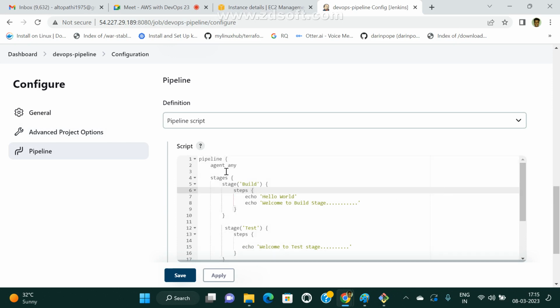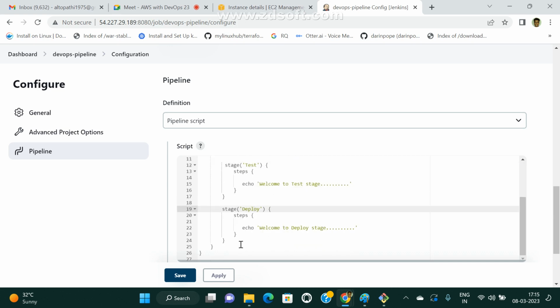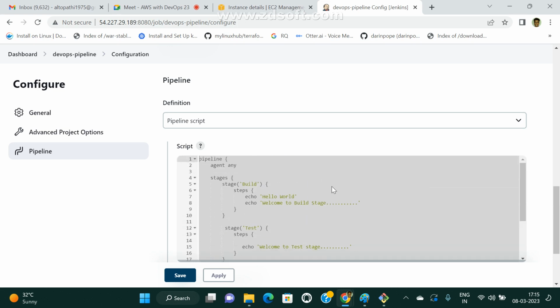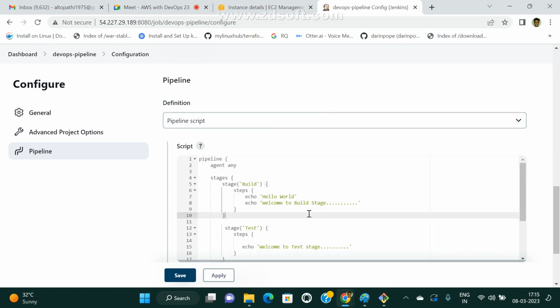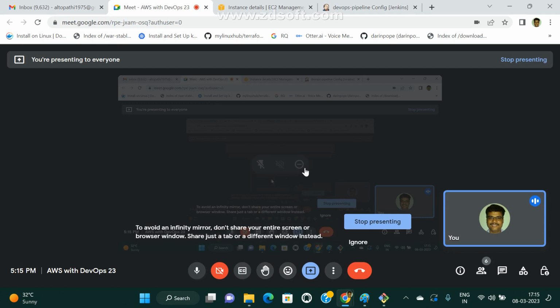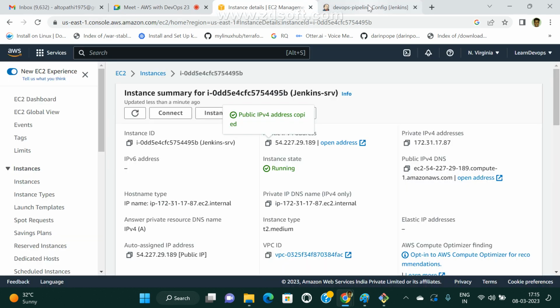So already in the last class we saw the pipeline stages: the build stage, the test stage, and the deploy stage. Like this we can add many stages. Clear? Anyone any doubt here? If it is clear, I will create one more job, or update the same job.